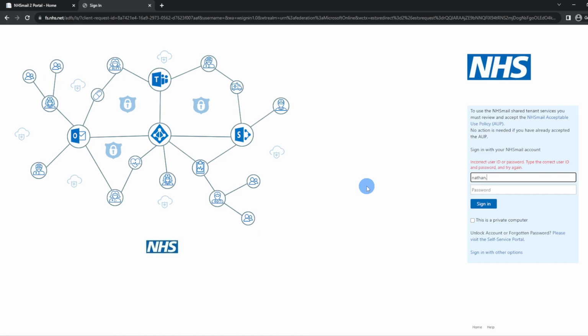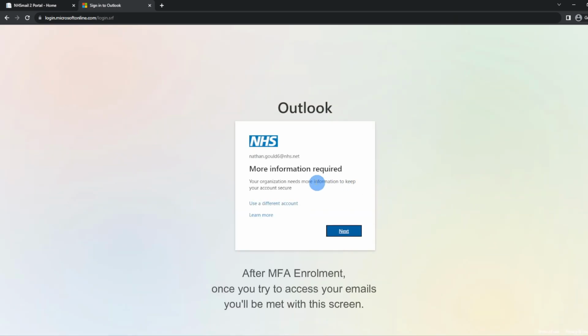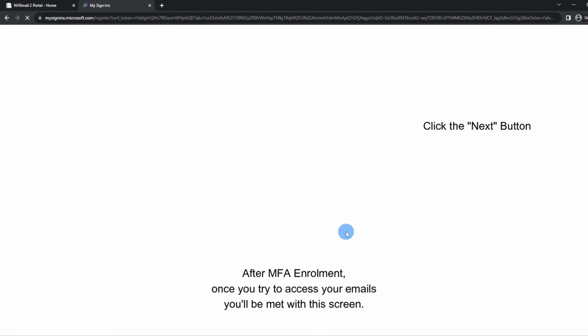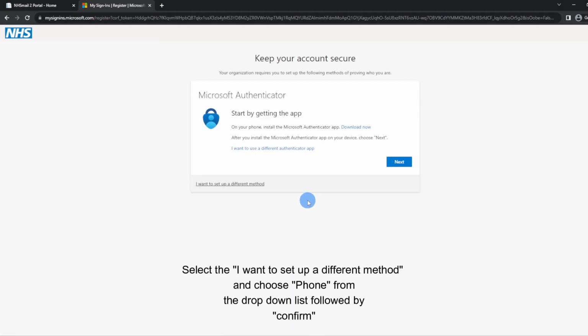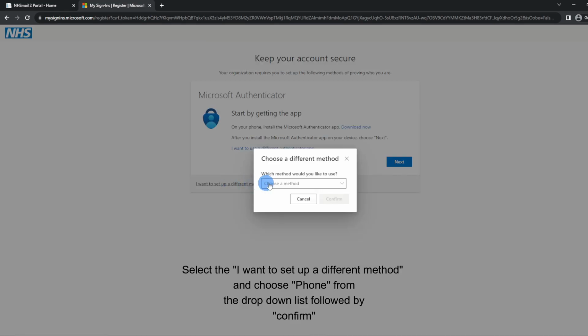Once you've completed the MFA enrollment process in the previous video and tried to log into your NHS mail, you will be brought to the following screen, letting you know that you will need to add an authentication method. Click Next and you will be presented with a few options on how you can authenticate, but you'll be looking for the "I want to set up a different method" option at the bottom of that little window.